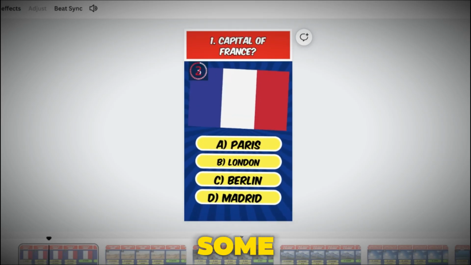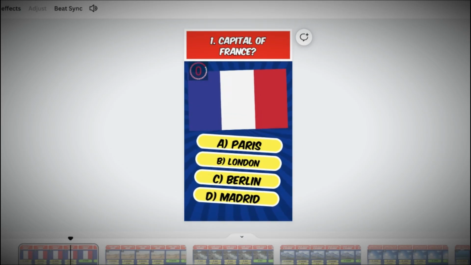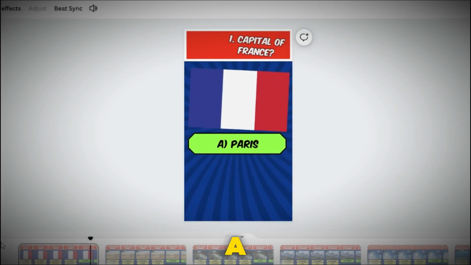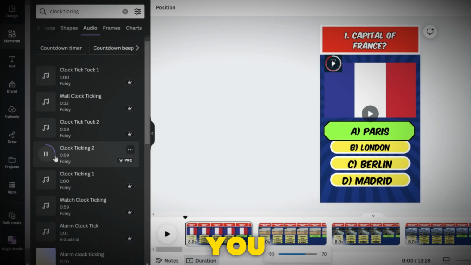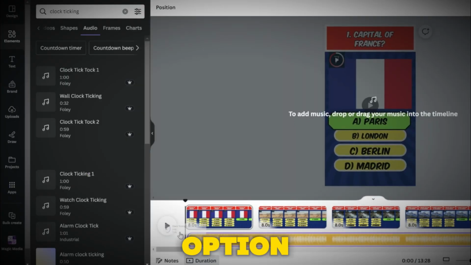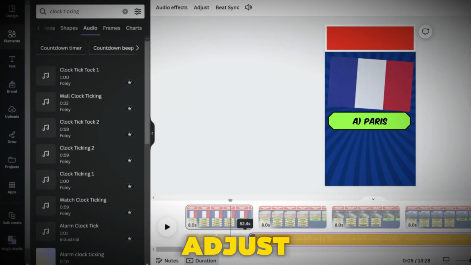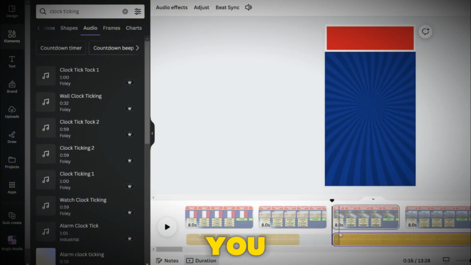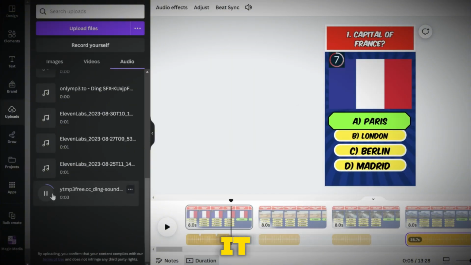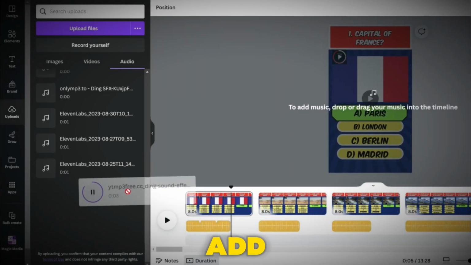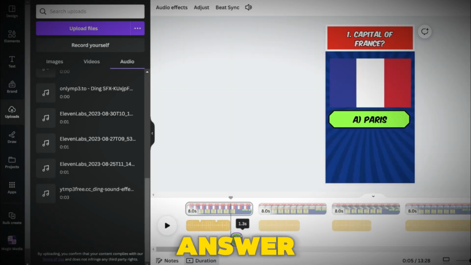Now, we need some sound. There are two options. The easy one is to add a song to the videos in this way. You won't lose a lot of time adding sound effects. The second option is slower because you have to adjust a clock ticking. You search for clock ticking too and add it to the panel. You can also add a ding sound when the correct answer appears.